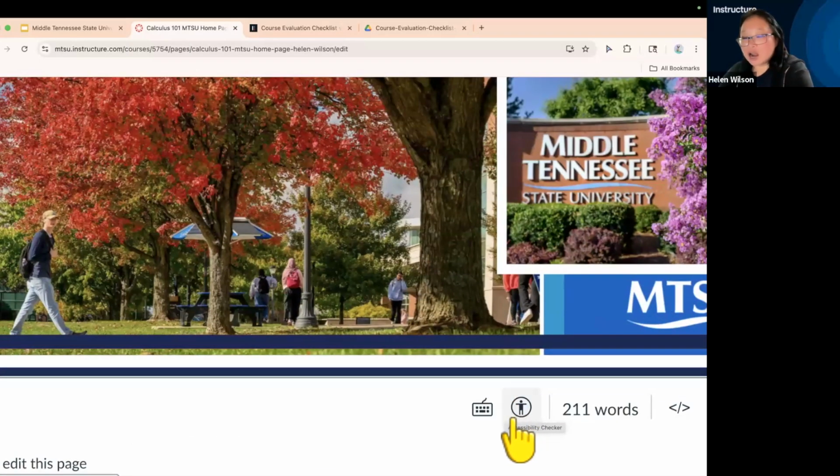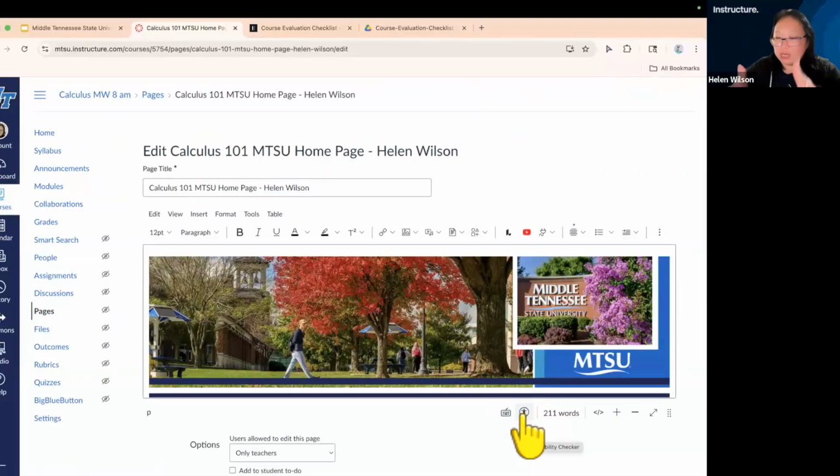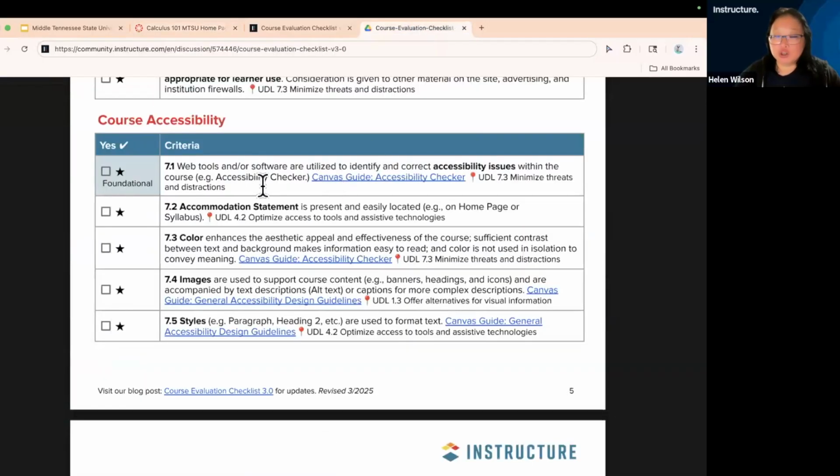And right now it's not lit up. It has not detected any issues. If there was an issue on that page, there would be a number in the corner, which would tell me the number of issues that have been found. And the checker will walk you through each error, explain the error, and then prompt you to fix it. So there is such a tool built inside of Canvas for that. And so all we're saying is to make sure to use the checker every time you build something.